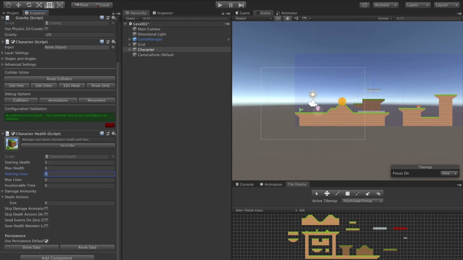How many lives do we start with? Let's say 3. Maximum lives, 99. We also need to set an invulnerable time, which is how much time we spend invulnerable after we take damage. Let's go with 1. We'll save that.